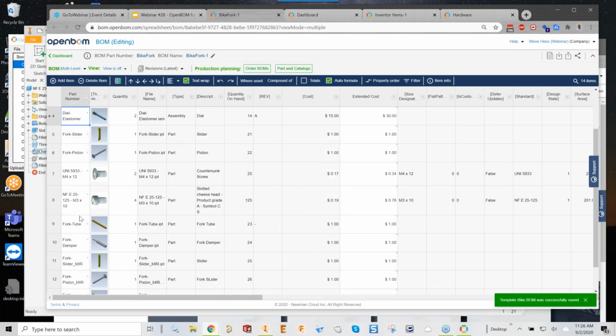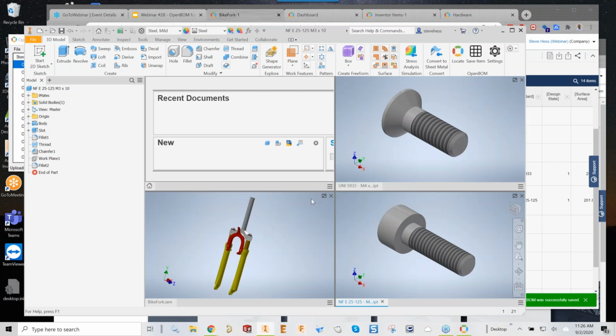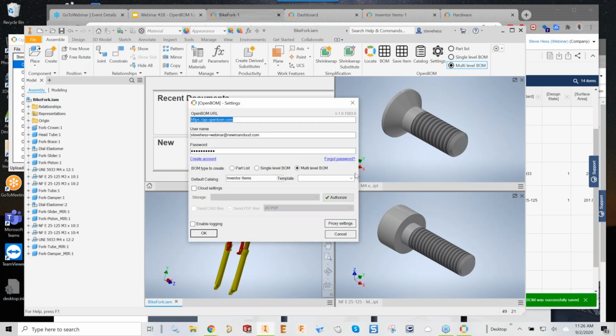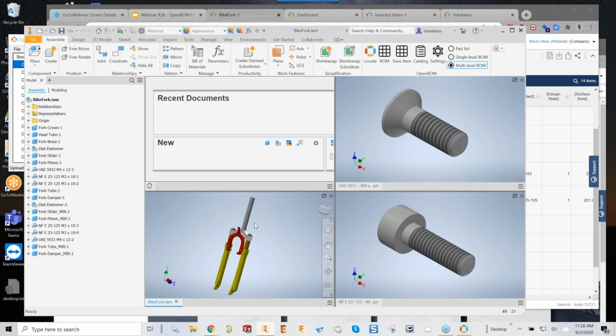Fantastic. So now to circle back here to Inventor, when I set up my OpenBOM settings in Inventor, I'm going to choose my bike BOM template, which we literally just created. And the next time I create a new bill of material from here, it will come through with much of that work that we just did predefined. So I hope everyone finds that useful.